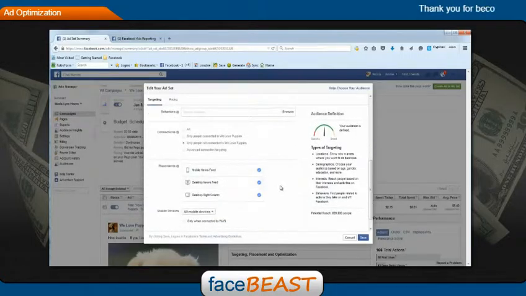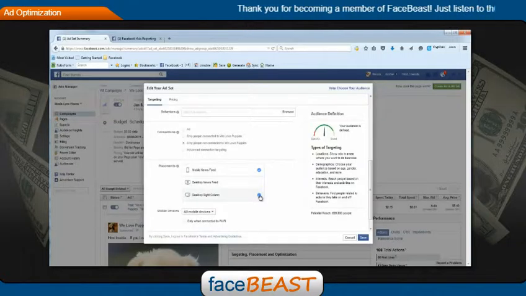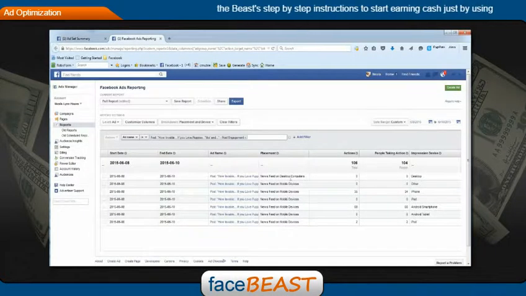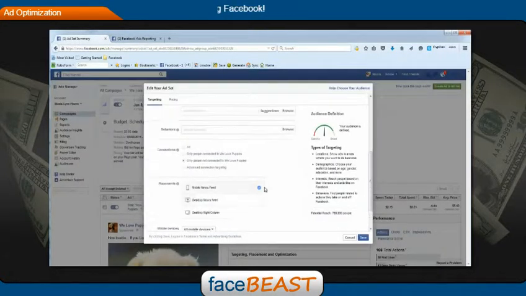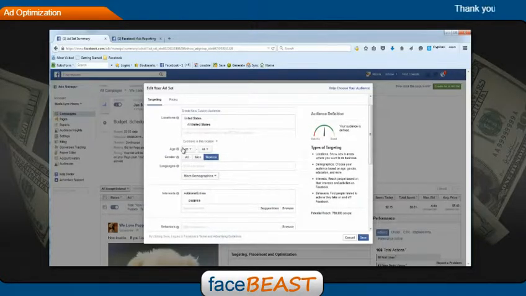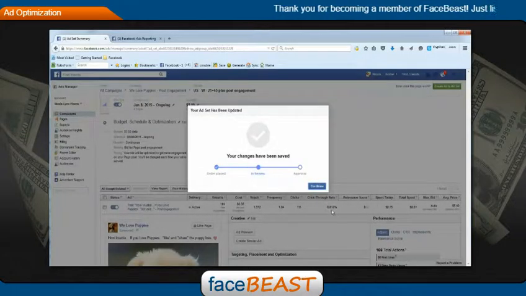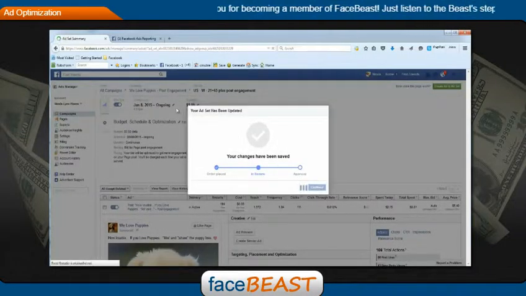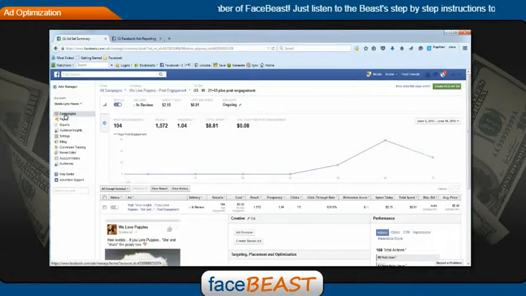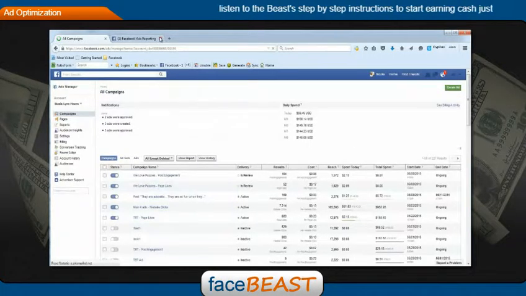So we're going to scroll down here. Desktop newsfeed had nothing. Right hand column had nothing. So we're just going to leave it mobile. So that is going to just have people that are using mobile devices, women between the ages of 21 and 44. So we're going to save this now. And we're going to go back in to our campaigns again.